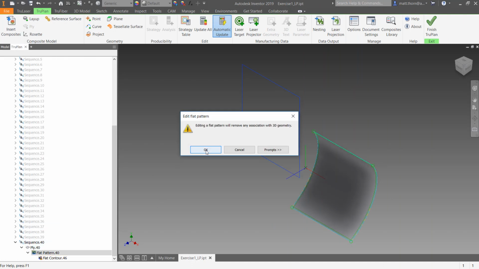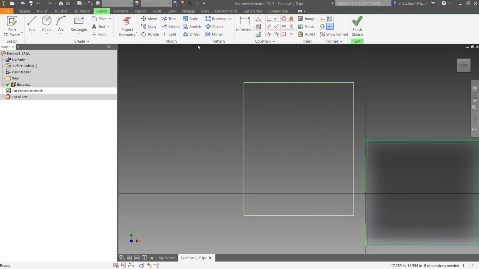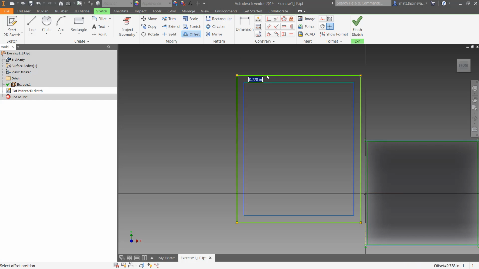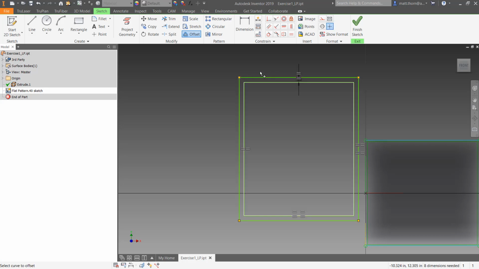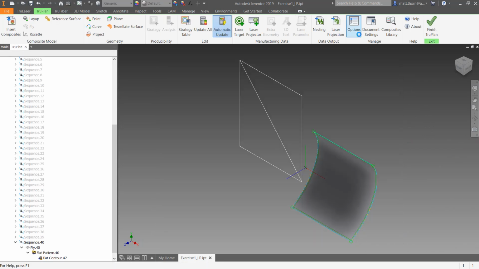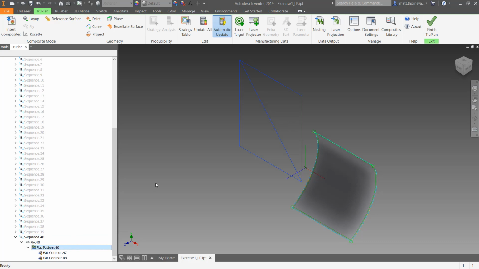In TruPlan, you can now edit the flat patterns generated automatically from the strategies. Editing a flat pattern will remove associativity to the updates that happen to the model. Once in the 2D sketch editor, you can split plies, offset boundaries, and add darts in the 2D plane. Here we see one flat being offset and split into 2 larger sub-plies with 0 overlap.